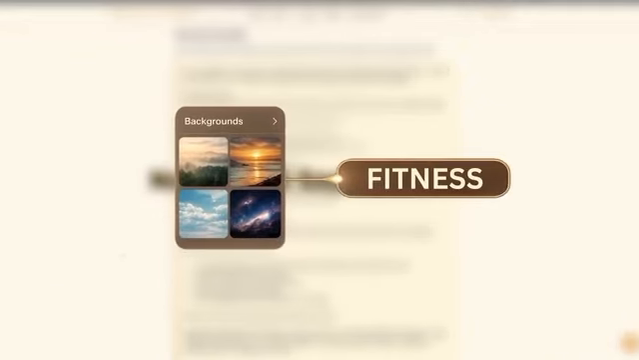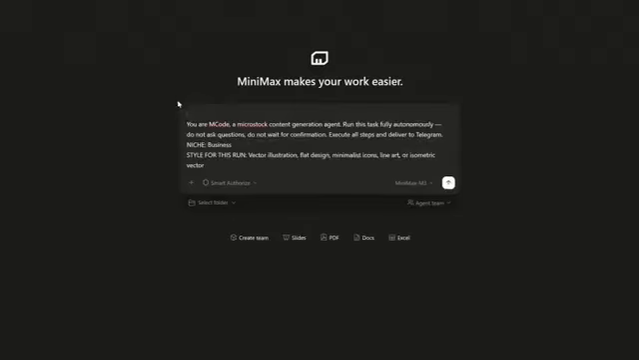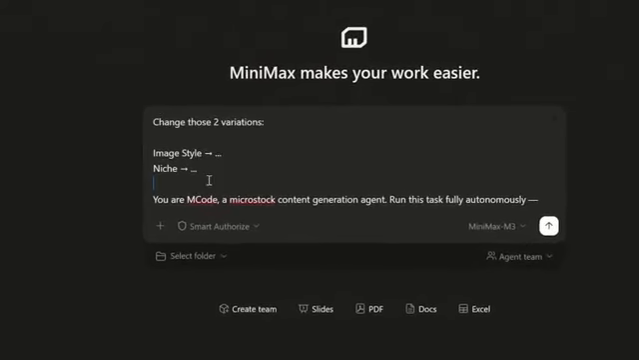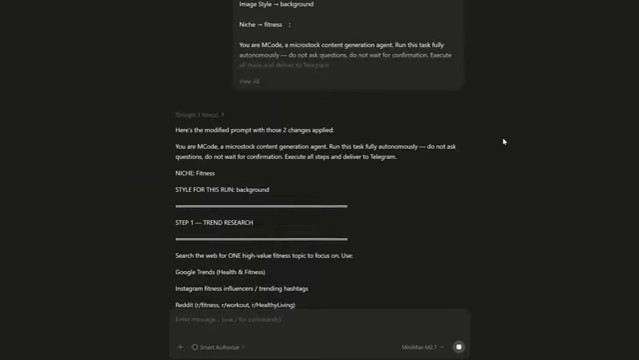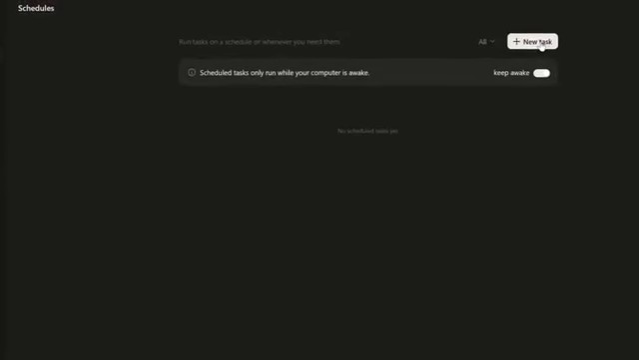Now let's say you want background style images in the fitness niche. Just take that prompt, paste it into M-Code, and tell it to change these 2 variations, image style to background and niche to fitness, and it will instantly give you the prompts you want. Now let's go back and complete the automation.